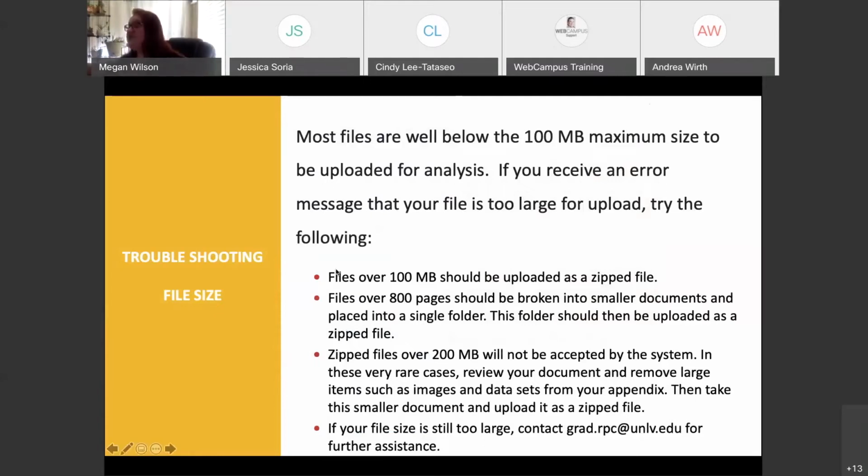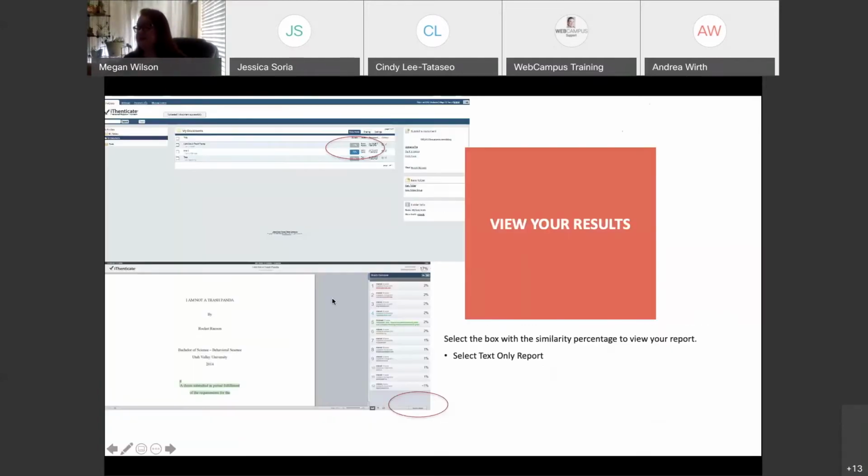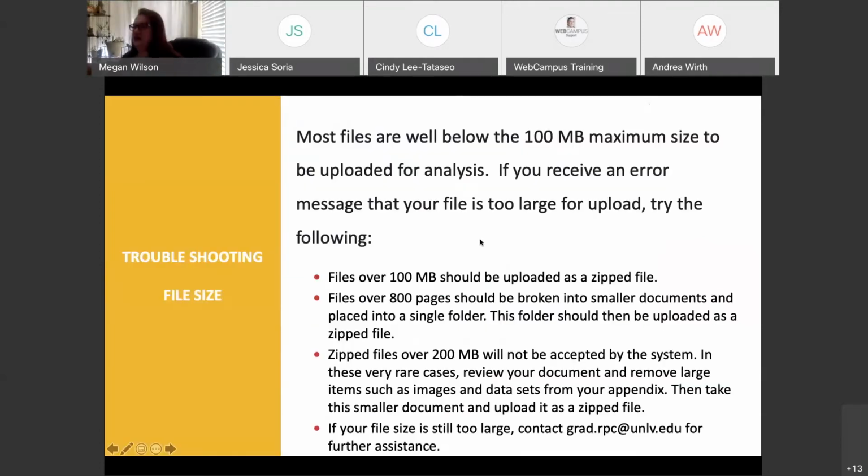So if you have to zip the file to make it smaller, files over, you'll just zip it into a file. You can just zip the document by itself. If for some reason your document is over 800 pages, you're going to want to break it down into smaller documents, place them into a file folder on your desktop, and then zip that file folder. Zipped files over 200 megabytes will not be accepted by the system.